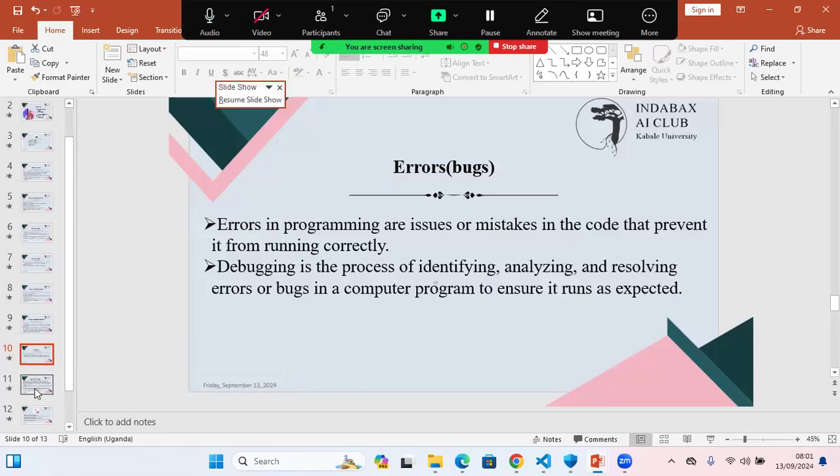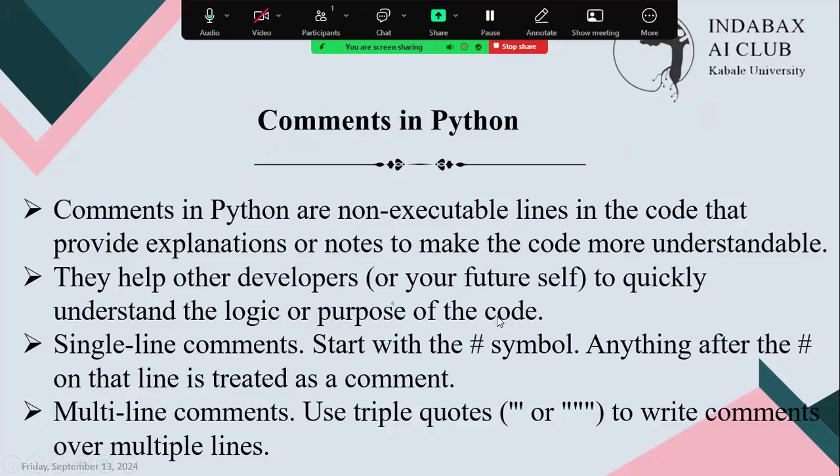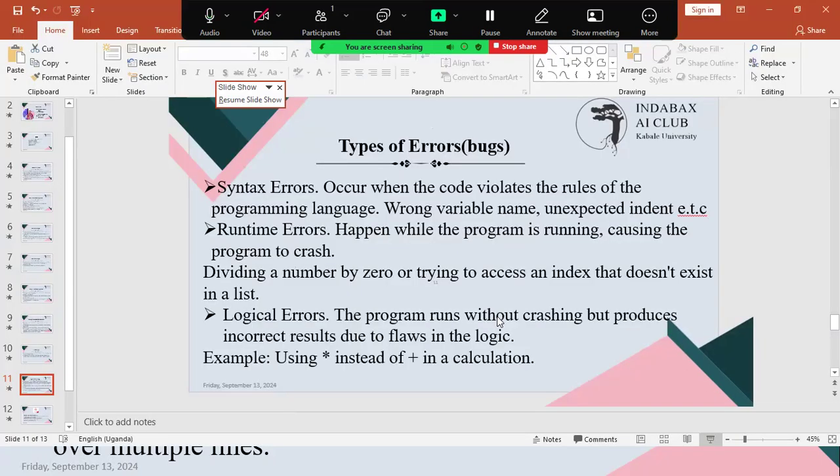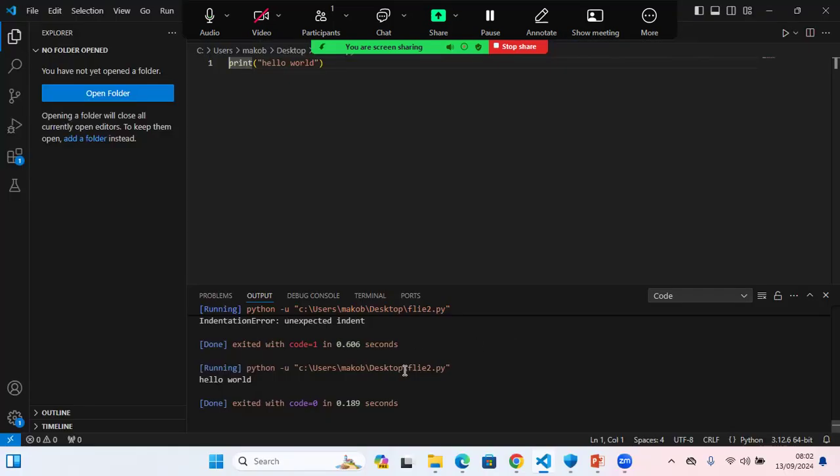So next up, types of errors. We have syntax errors. These occur when the code violates the rules of the programming language. For example, what I have just done there, I was violating the rules of Python. Syntax means the rules which govern how we write codes in a certain programming language. So the rules which govern Python say that when you're writing your lines of code, you should not indent. You should begin from the extreme end. But I had put some indenting here. So I'm violating those rules. Those are what we call syntax errors.